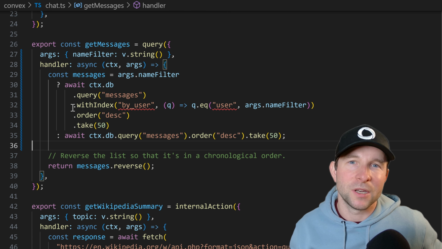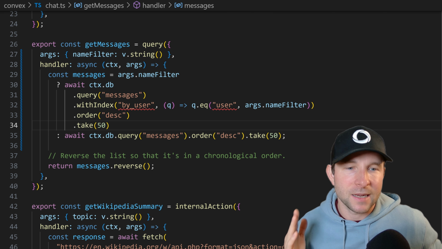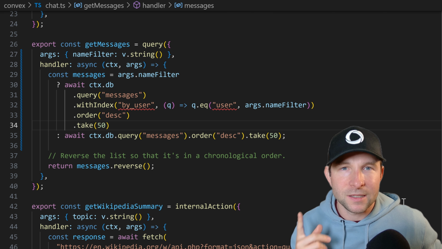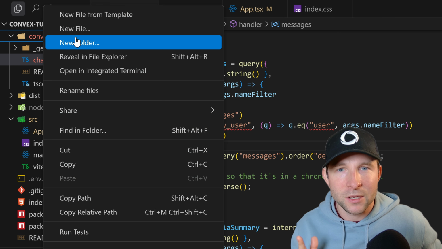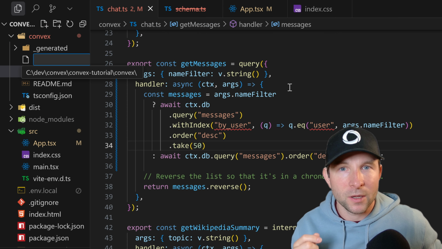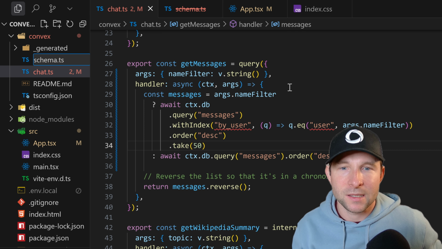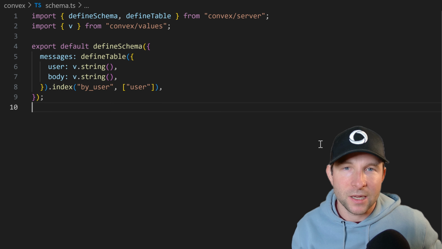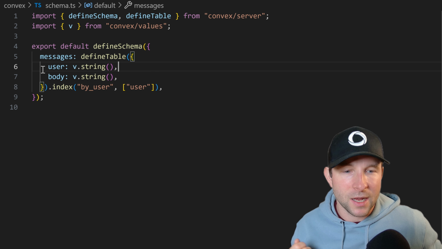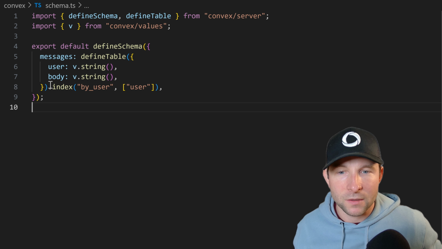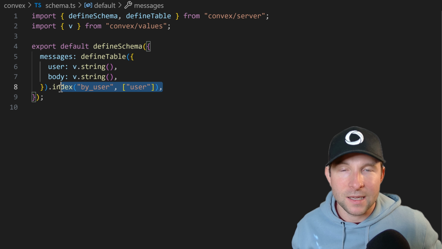Okay, so the final thing we need to do to get this working is to add an index to our table. And to do that, we're going to need a Convex schema, which we haven't added up to this point. So we can do that by adding a new file in our Convex directory called schema.ts, and then add the contents that looks like this. So here we define just a single table, which is going to have a user and body field. And then we're going to add our index here at the end, telling Convex that we're going to want to be indexing this table by the user.